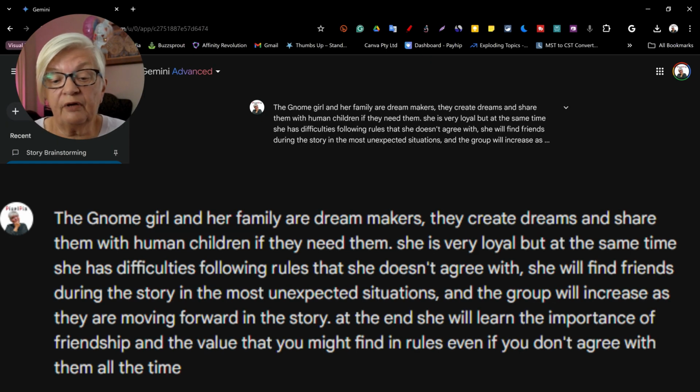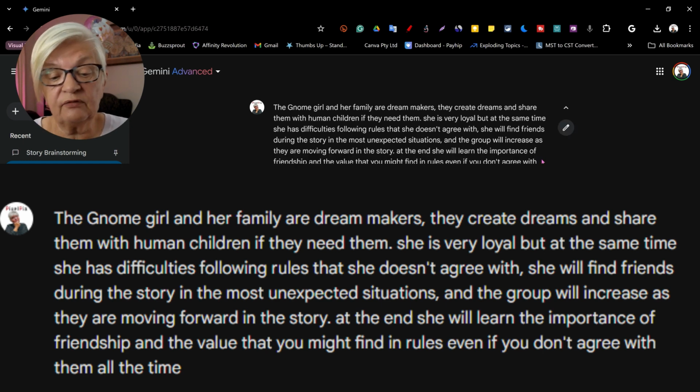The Moon Girl and her family are dream makers. They create dreams and share them with human children if they need them. She is very loyal, but at the same time, she has difficulties following rules that she doesn't agree with. She will find friends during the story in the most unexpected situations, and the group will increase as they are moving forward in the story. At the end, she will learn the importance of friendship and the value that you might find in the rules, even if you don't agree with them all the time.